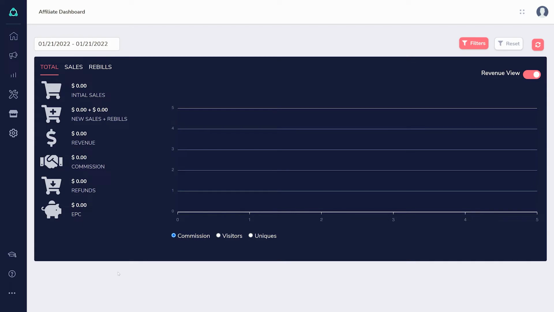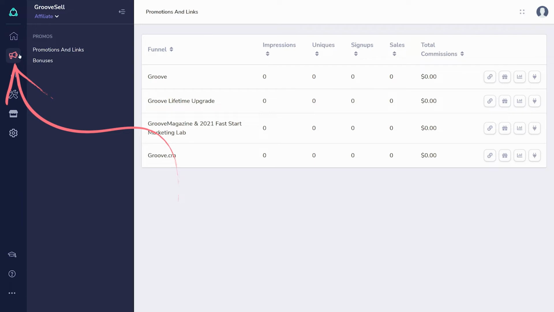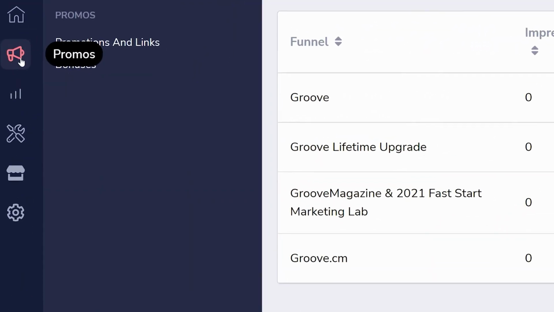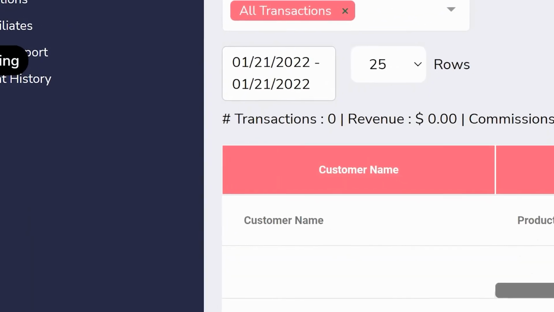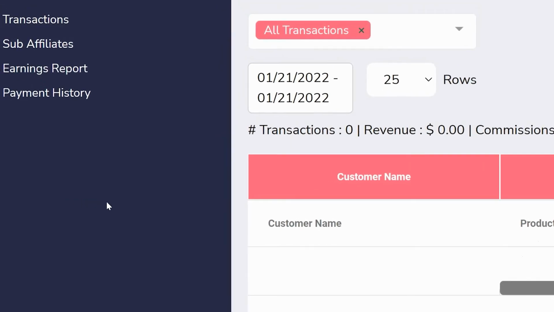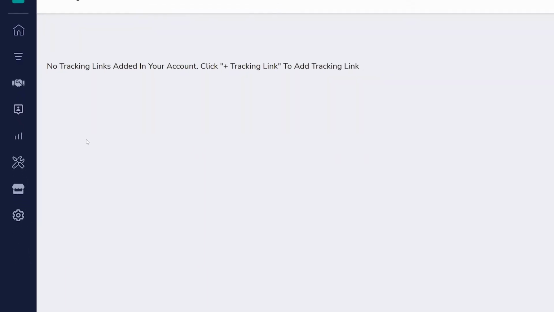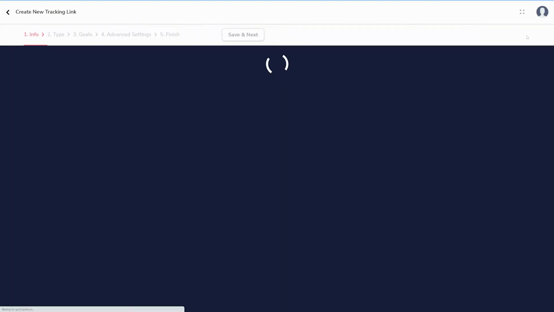When you first arrive, the dashboard shows all the stats on your promotions, like sales, revenue, and earnings per click. Promos is where to find all the promotions you are signed up for, alongside their links, any bonuses being offered, and stats for individual promotions. For more advanced stats, visit Reporting to see transactions, sub-affiliates, earnings reports, and your full payment history. Clicking Tools will bring you to GrooveSell so you can create tracking links for your affiliate links.